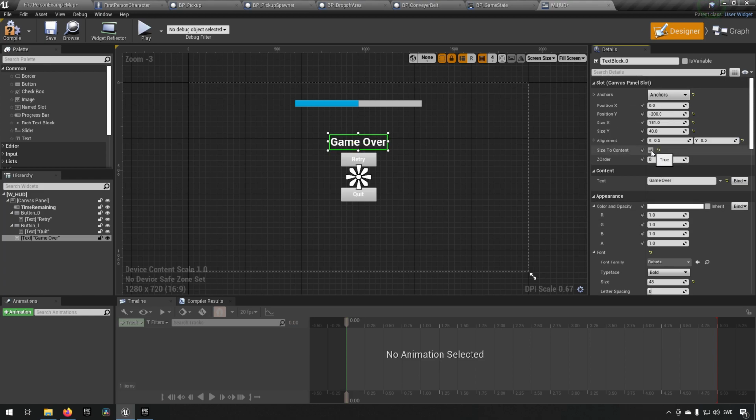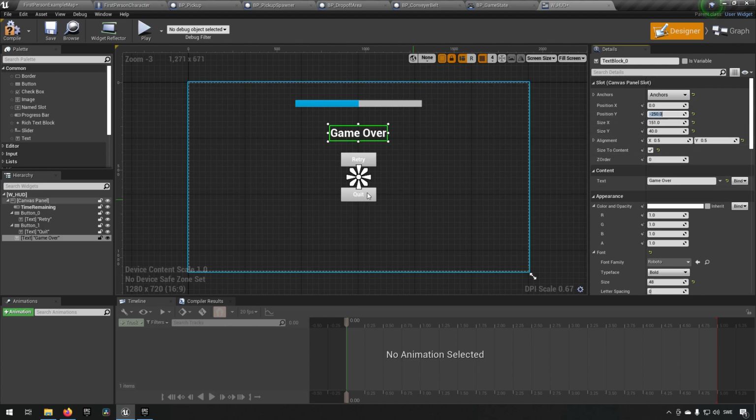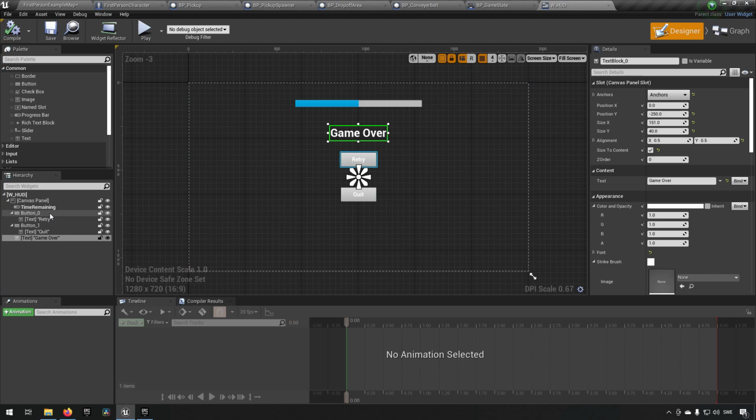Click in size to content so it gets a box that's fitting all of the text. Now it's prominent enough that you should be able to see it. Let's put it up a little bit further, minus 250 maybe, so it gets a bit away from the buttons. So now we have a few buttons, and all of these elements are elements that we only want to see when you have actually lost.